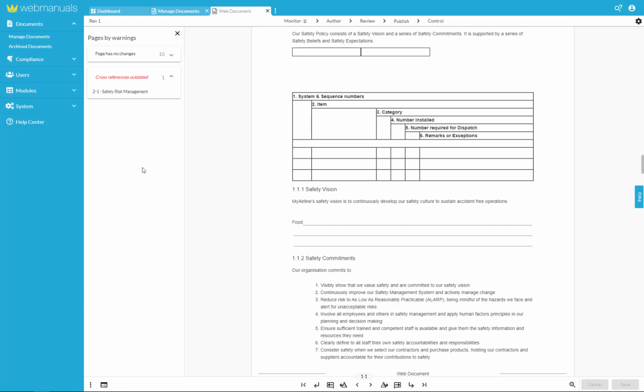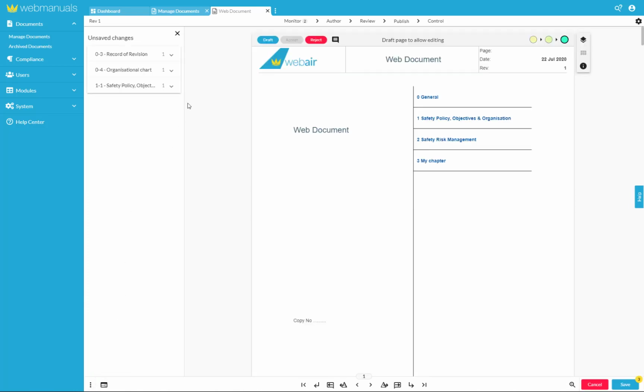And finally, we have unsaved changes. This shows all pages where you have made unsaved changes. You can in fact make multiple changes on different pages and save them all at the same time. The total number of changes for each page is displayed next to each page on the list. By clicking on the expand arrow in correspondence with each page, you can see all the unsaved changes made on that page.